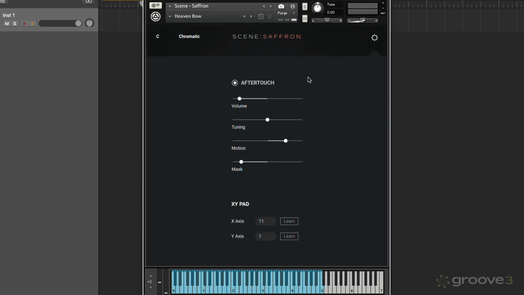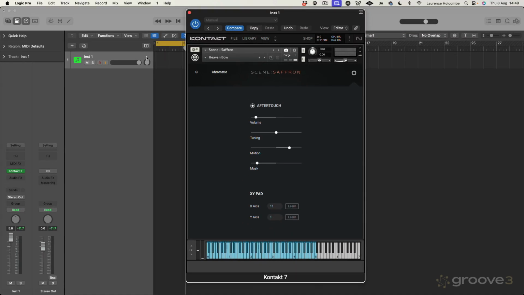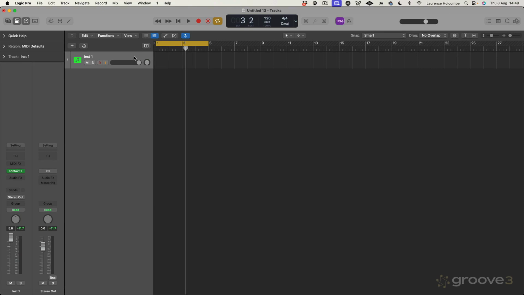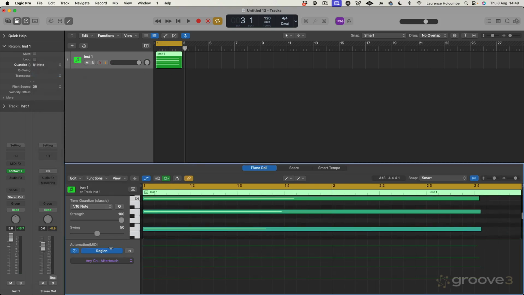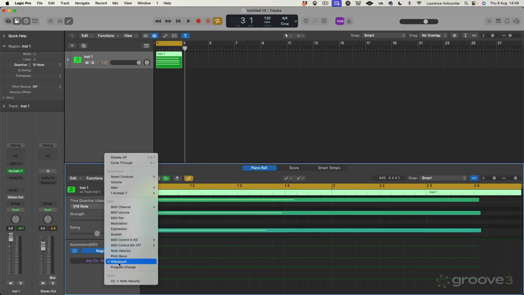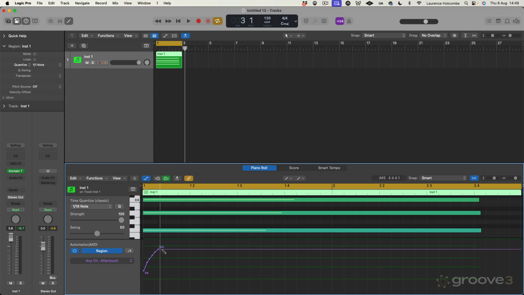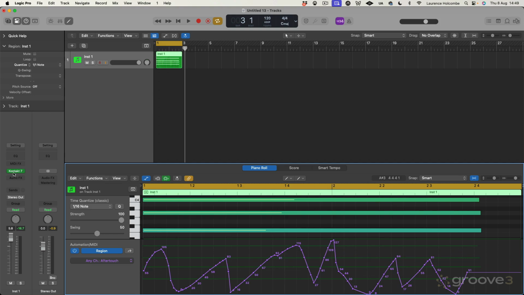Okay, so finally, we have Aftertouch here. Now, my keyboard here does not transmit Aftertouch, but let's just put a chord in here. Okay, let's quantize this. So you could use MIDI CC information here. I've already got it here. So Aftertouch. With that selected, I'm just going to draw something in with the pencil tool. We can use that to change some of these parameters over time.